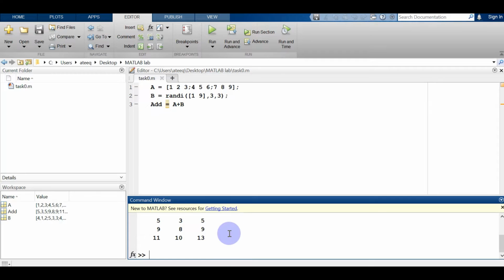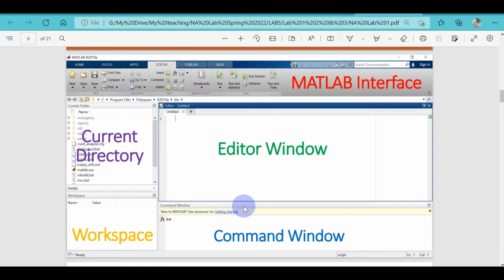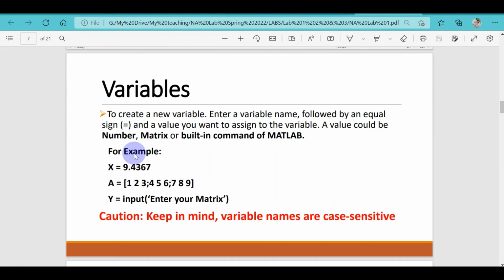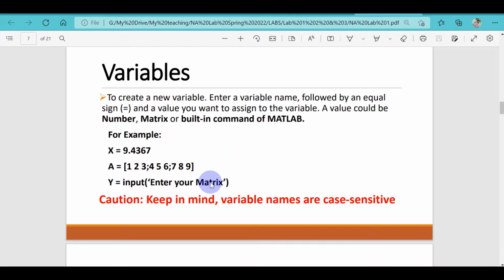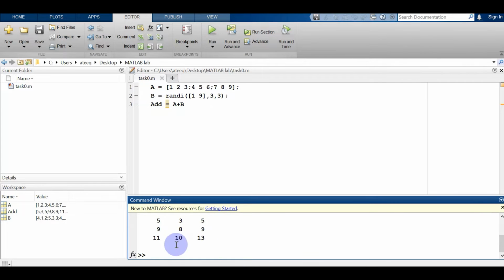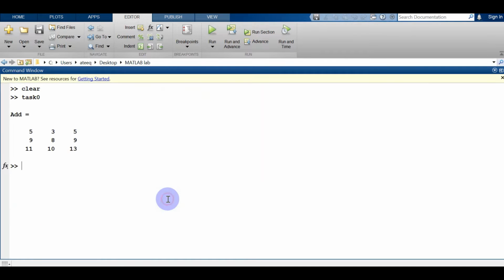Let's do some basic tasks from slides. So this was all about variables. You can store a number in a variable, a matrix, even you can use a built-in command. I will teach this built-in command to you later. And keep in mind that variable names are case sensitive. Or you can store a function, even a function, in a variable. And that is not restricted to a function of one variable. You can even store a function of two variables in a single variable.